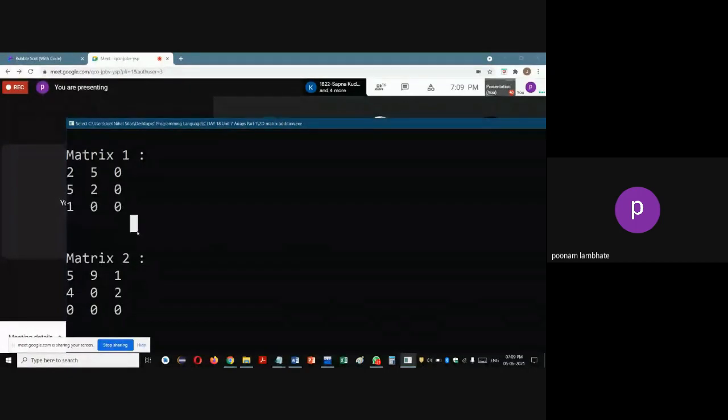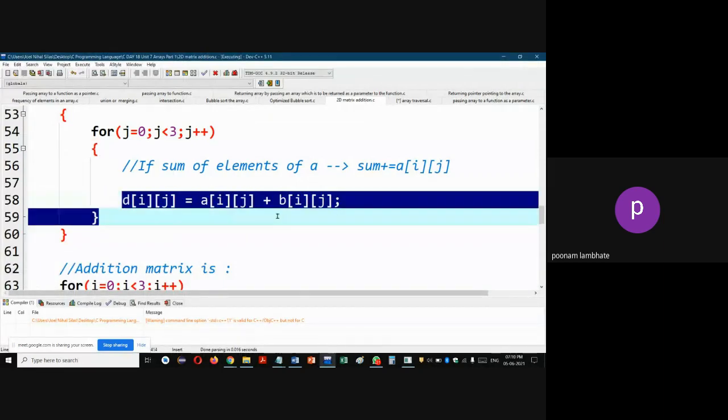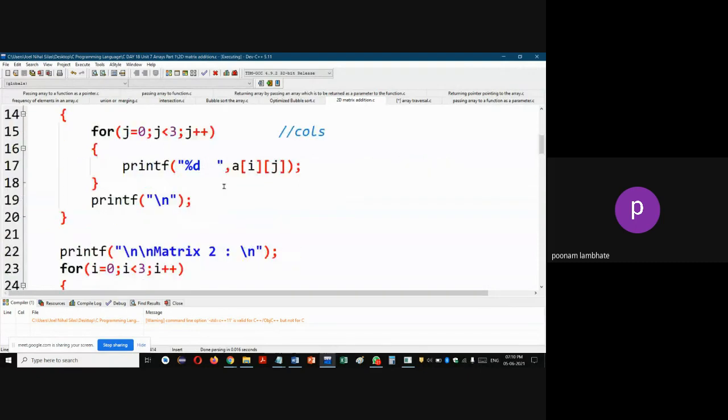So this is how you can add your matrices. It is a simple thing. Whatever you have to do is within 2 for loops. In those 2 for loops, simply add those 2 elements and store them or print them.